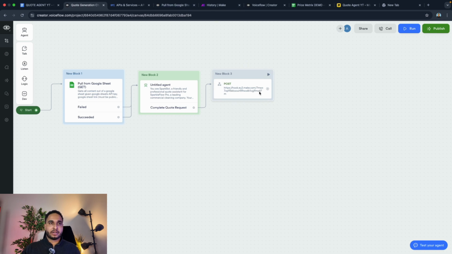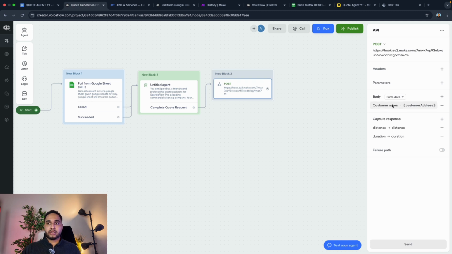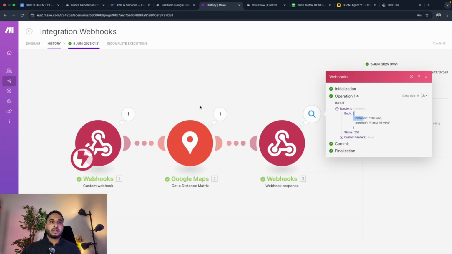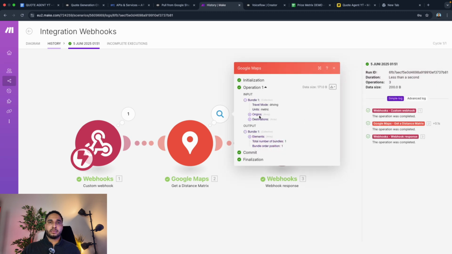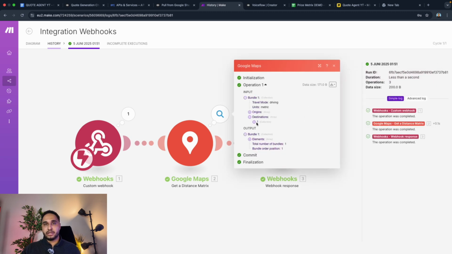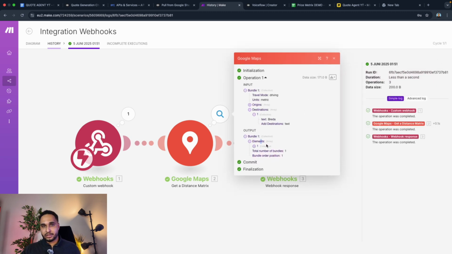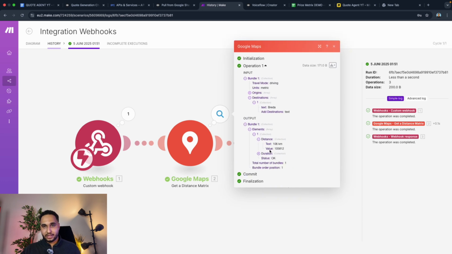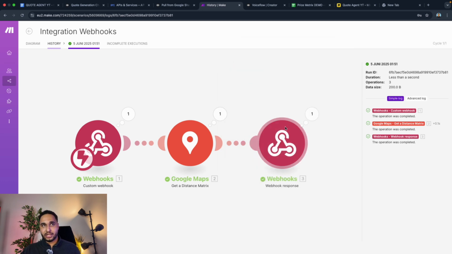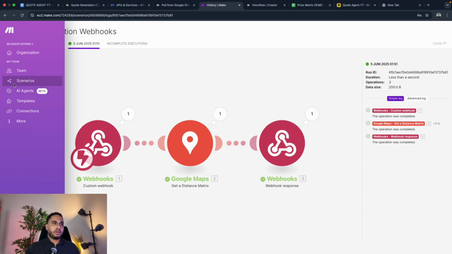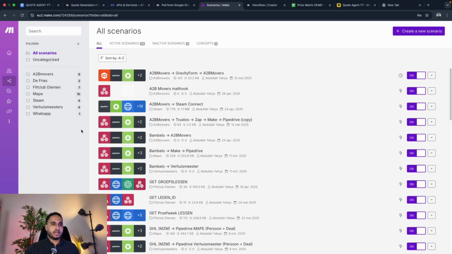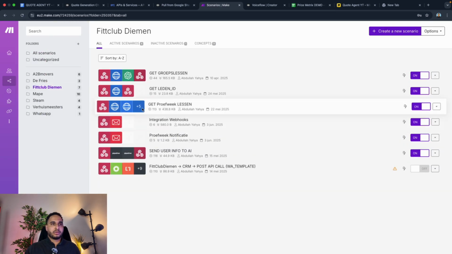So what's going to happen here is now we'll have this API call, we'll send the customer address to make.com. It will come over here and we'll have it filled in the destination. It automatically calculates the distance in kilometers, and then we'll send it back to Voiceflow. And you can do this with all kinds of cases. For example, I go to scenarios, let's take one. I go, for example, to this one, I think this module.